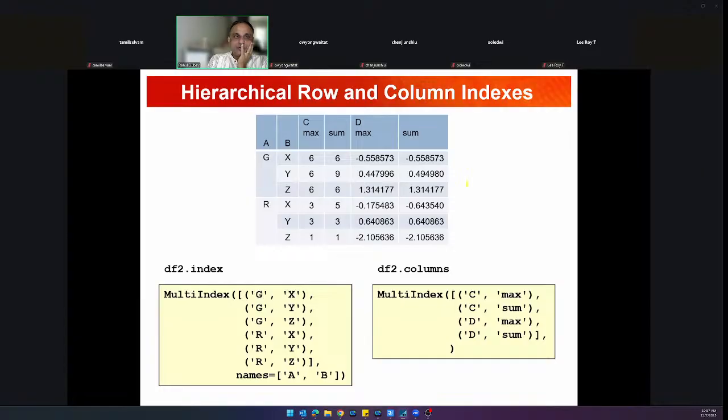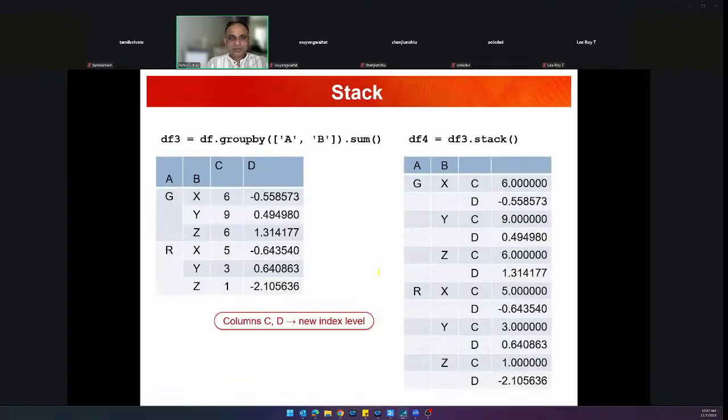You can group by the rows and BC column as the index, but you can have a DF2 also. DF2 is grouped by AB with the dot sum. So for each of these, you are creating a new data frame.